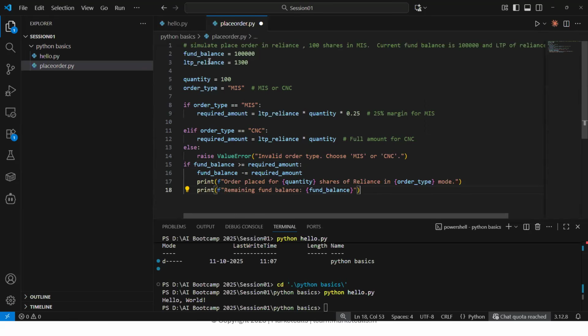Right? So what it's trying to do is it has variables. Fund balance is 1 lakh rupees, LTP is 1,300, quantity is 100, and order type is MIS, right? So it means I want to place an MIS order. MIS means intraday order. So if the order is MIS, it's going to block 25% of the margin. If the order type is cash and carry, delivery, it's going to block the full margin, and it's going to check what the fund amount is, whether sufficient fund amount is there or not. If sufficient fund is there, it's going to deduct the balance, and it's going to say, hey, order has been placed in so and so.